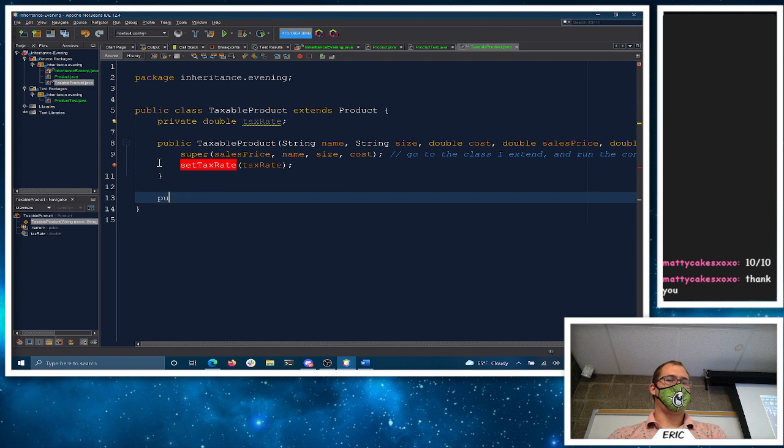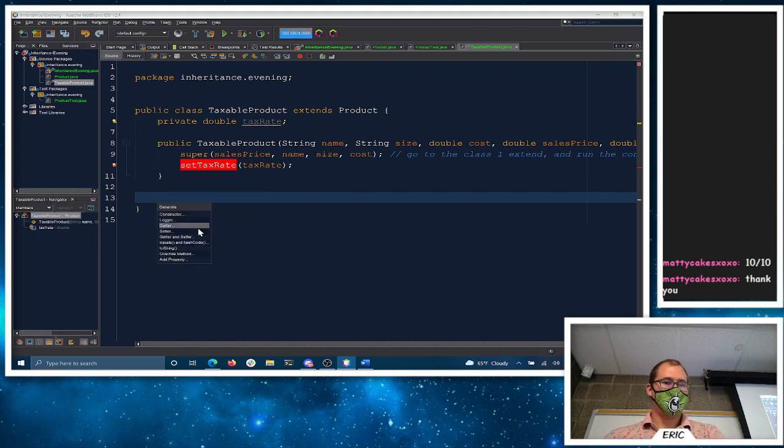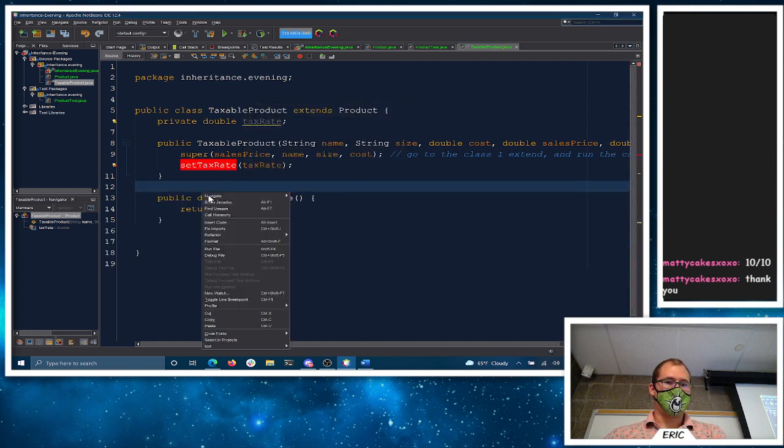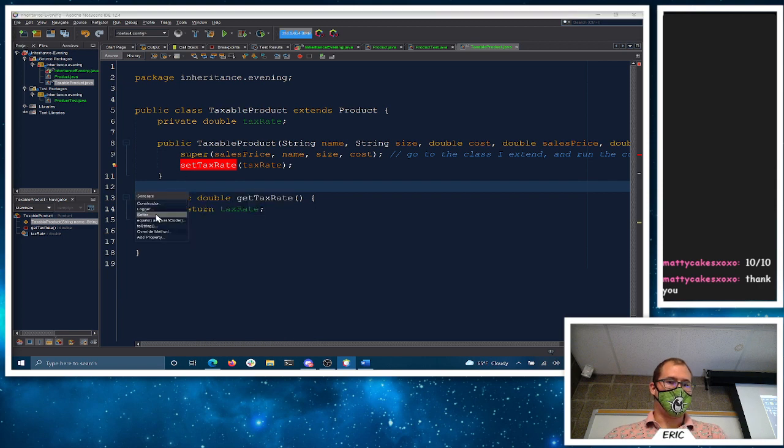Okay, so then we need a method for set tax rate. We need sets and gets. So let's go insert code. We want a getter for tax rate. We want to insert code. And we want a setter for tax rate.